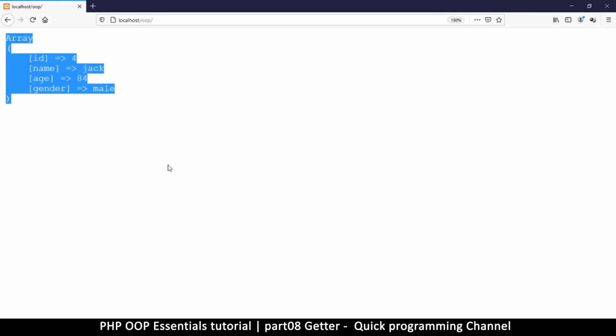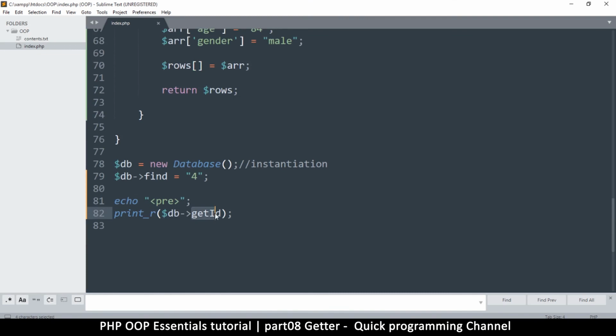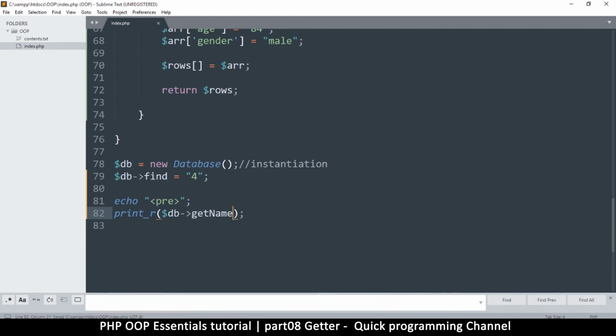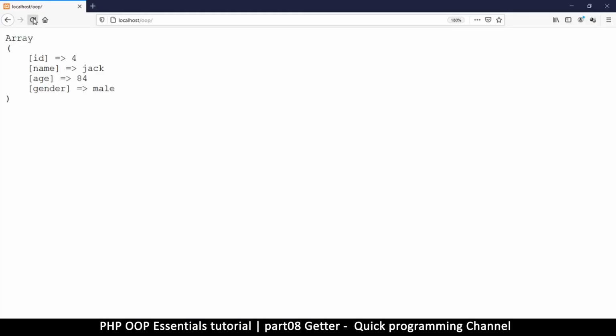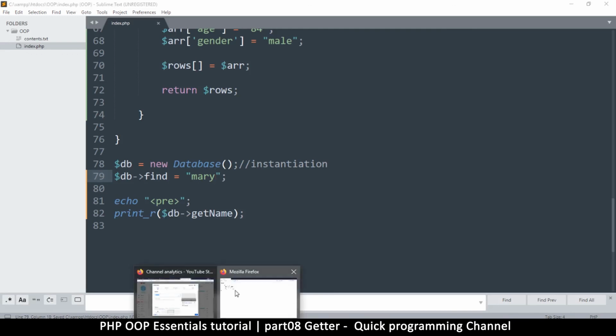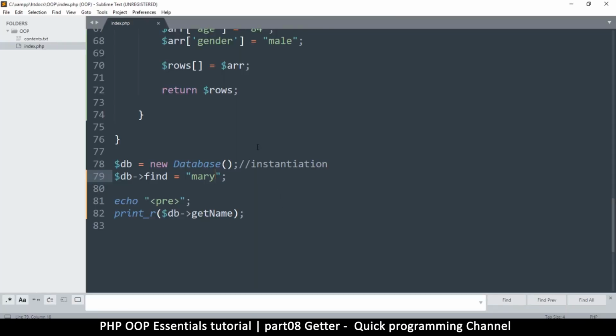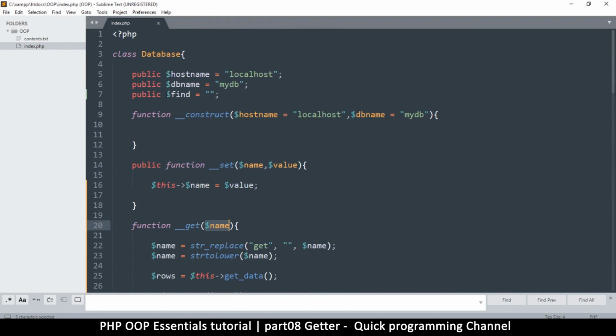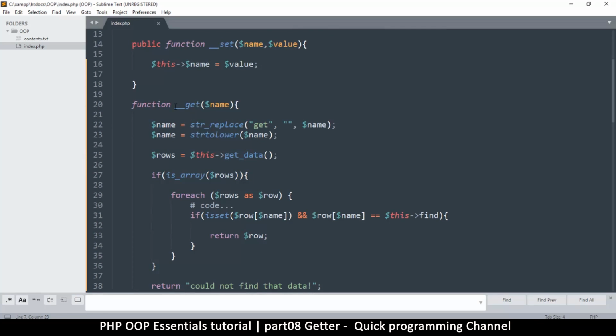So now I can get ID, or let's try get name. Like that. Get name. There's no name with 4, obviously. So let's try and say Jack there. So there we go. Or let's try Mary. And there we go. So you get the idea here. But the problem here, obviously, is we are limited with how much information we can send through this get function. We can only send the name that was sent, and this is why we had to send the find over there. Okay, so in the next video we're going to look at another magic method called call, which gives us more power than what we can get from this get only.